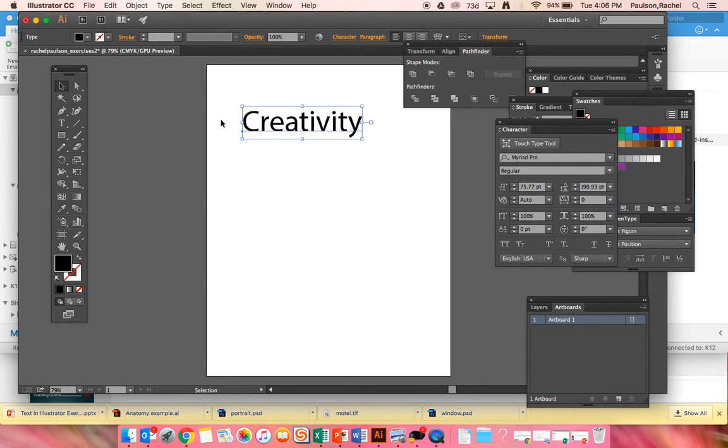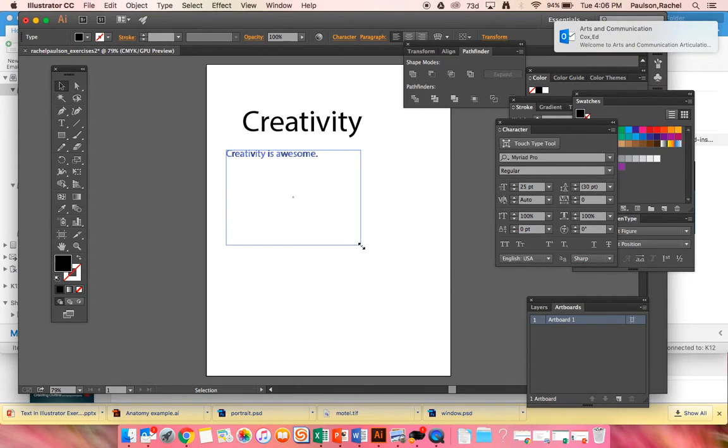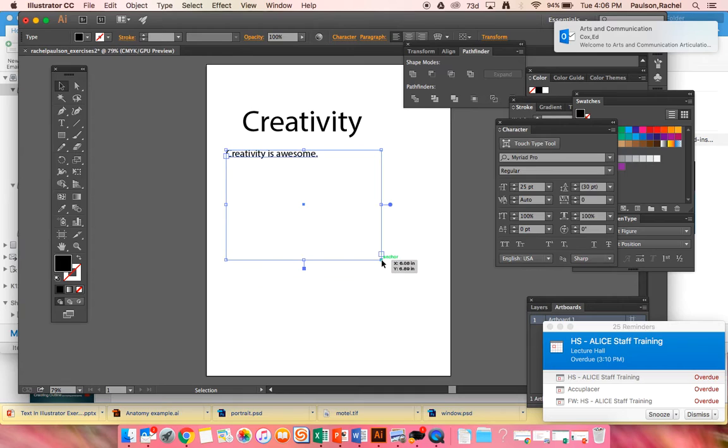The difference between that and a text box, if I take the T tool and I click and drag instead of just a single click, it is now all in a text box. So when I scale it, it doesn't scale the text, it scales the text box. A text box is good for when you have a large amount of text that needs to fit in a certain space. You can constrain where that text goes.